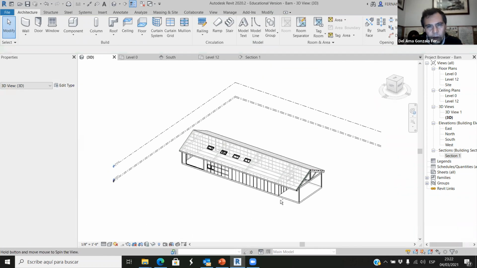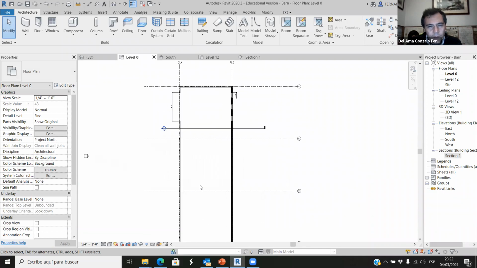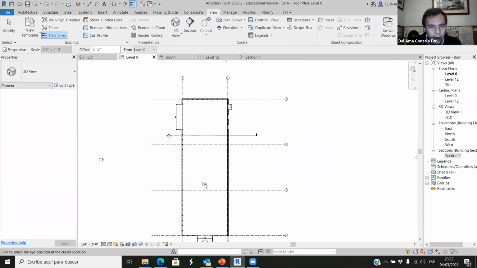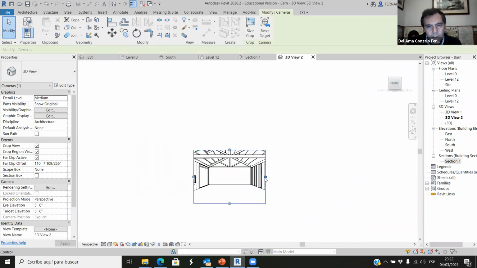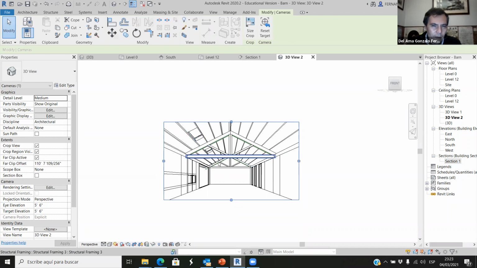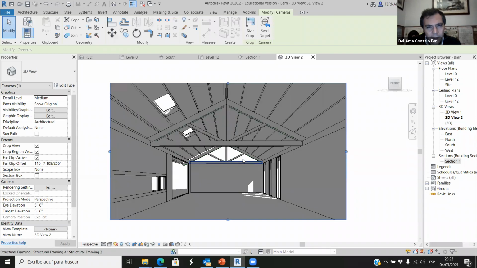Finally, what can we do? We can create views. From level 0, we can create a 3D view, camera. And if we look at this direction, now we have windows, we have skylights, and if we manage to create a good light so that we can have light entering through the skylight, that would be great. So I'm going to... okay, this is not the right position for the sun.